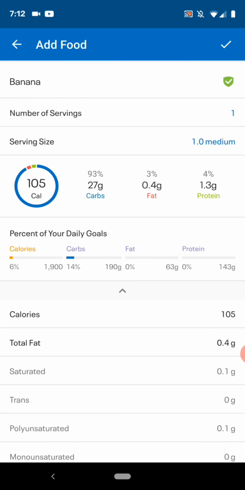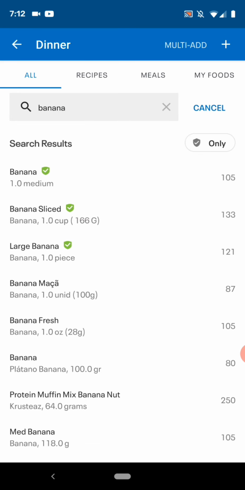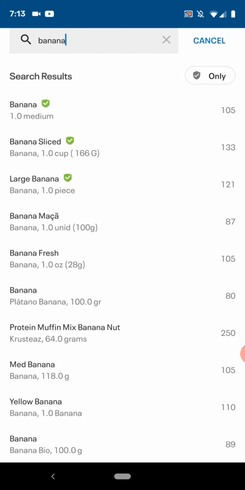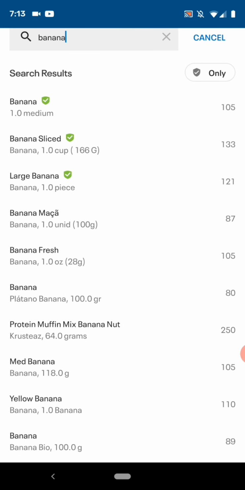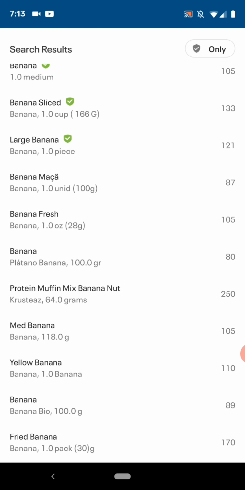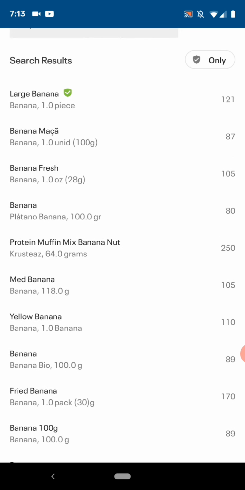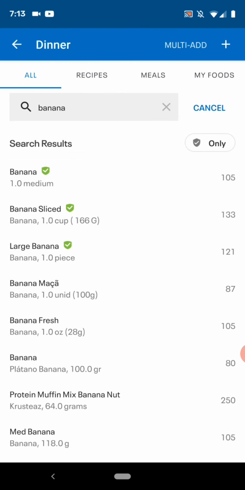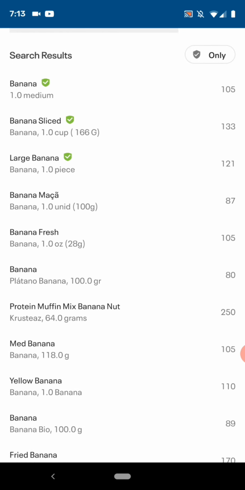So when at all possible, go in and when you eat a banana, weigh your banana and say it's 125 grams. You want to look down this list and just find any entry that has the G next to it. So any of these would work, except for the top one where it says one medium. We don't know what that means. Or one piece. Don't know what that means.